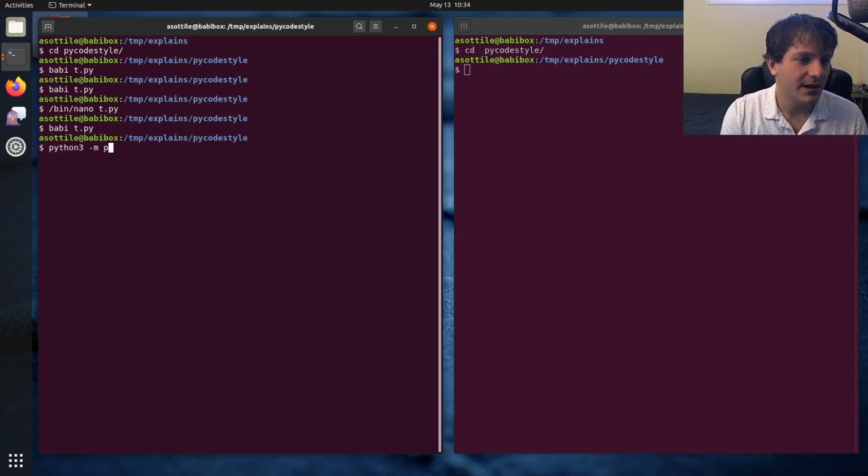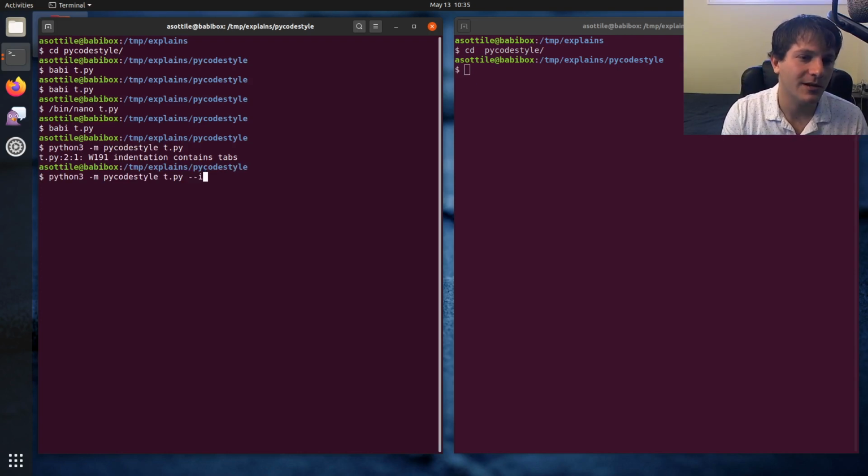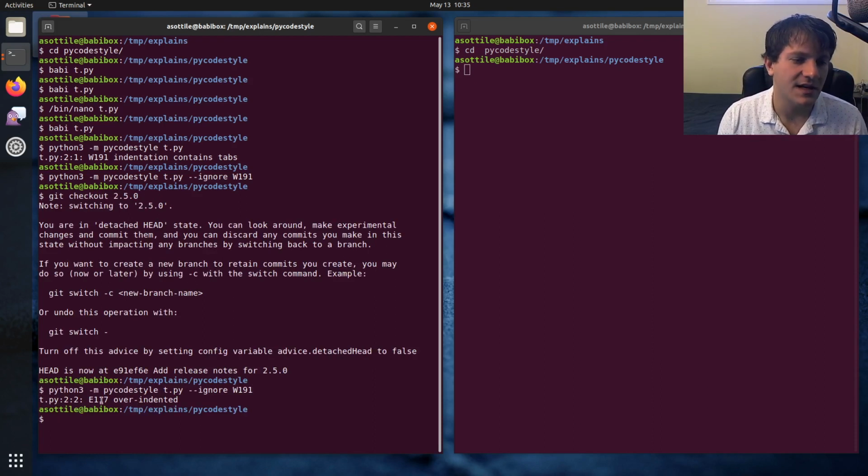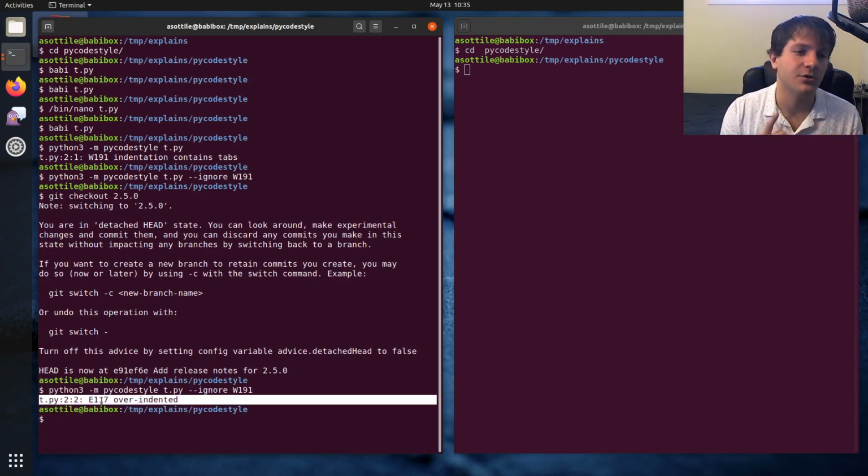But anyway, if we run PyCodeStyle, you can see that we want that ignore W191. You'll see on the latest version, which is what you get when you clone, this command is passing. But if we were to check out the old version, 2.5.0, this is the one where it was broken. And if we run that same command, you can see that we get this E117 over-indented, which was the original bug. And so I'm going to use git bisect to find when that got fixed. Now, usually you'll use bisect to find when things break, but we're actually going to do the opposite today.